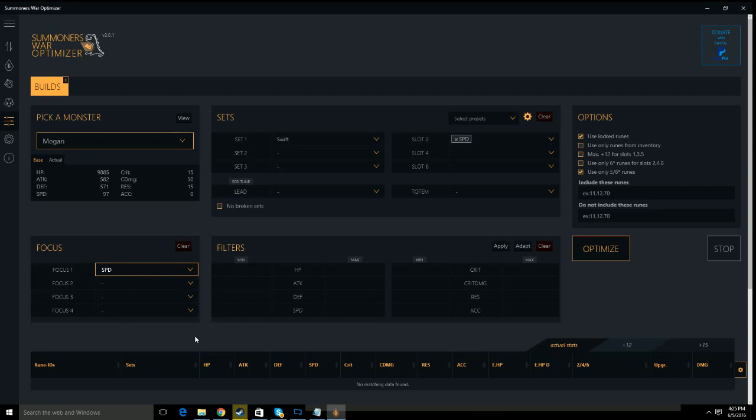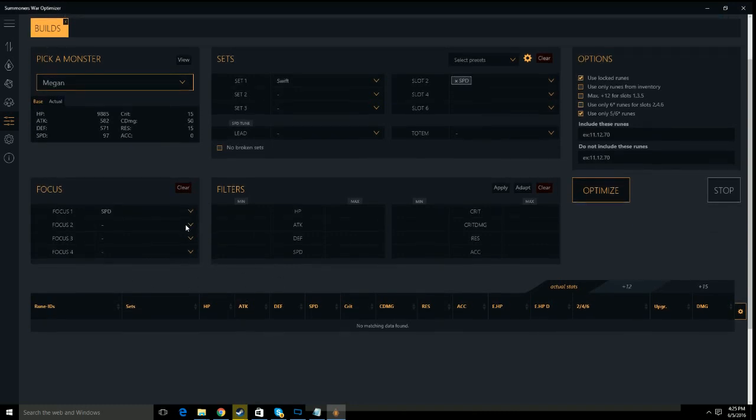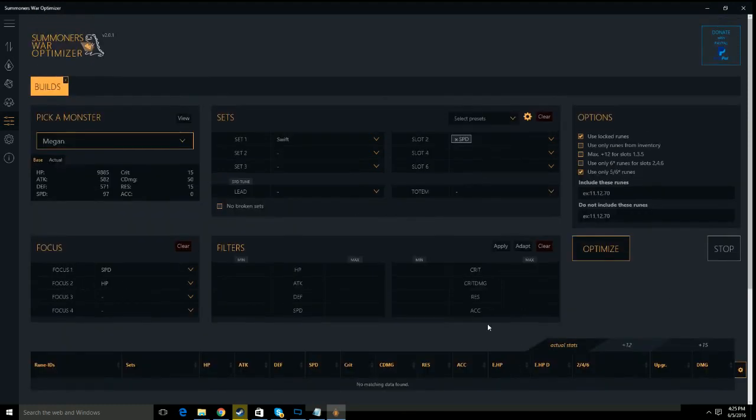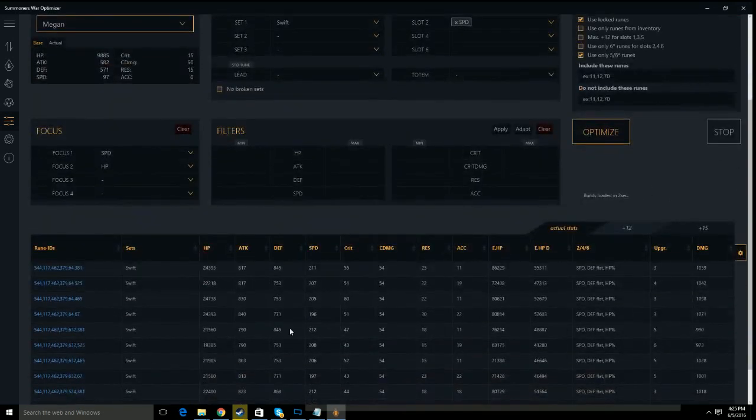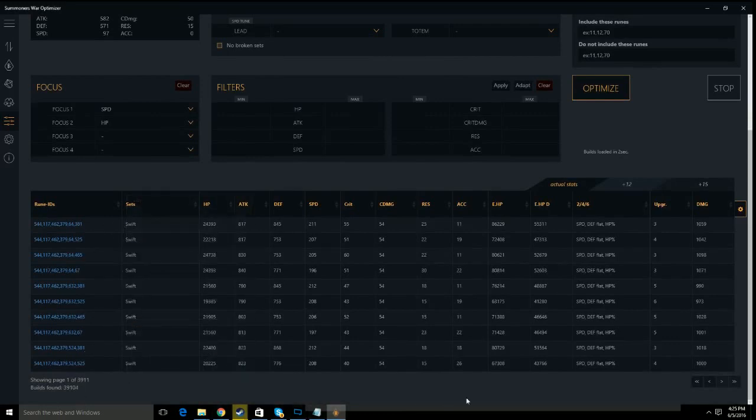Secondary stat for Megan that we know is accuracy or maybe HP. So let's say that we want to have a speed Megan with at least HP, because for my case, it's going to be for PvP. So after that, we don't want to use the filters first. We want to make sure that you have the actual runes for that. So when we optimize, it will calculate the different permutations that is available to your account, and it will tell you. So these are the different builds that Megan can have.